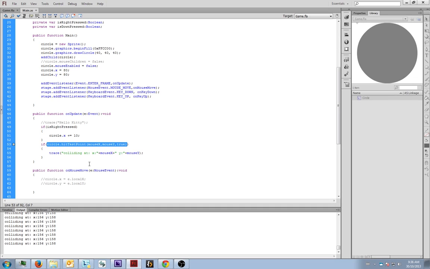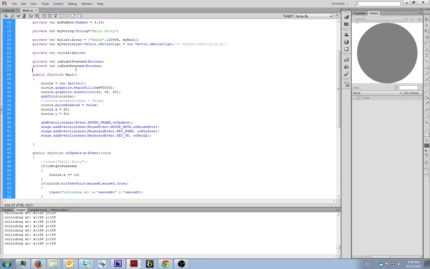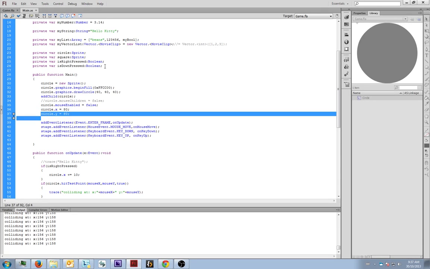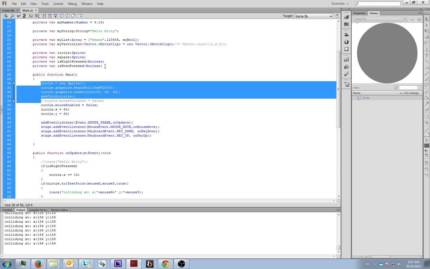Now the other method requires us to make another object. So we're going to create a box. One will be a circle, one will be a box: private var square, a Sprite. If only I could spell these right. I'm used to autocomplete, so I don't usually type these all in. But yeah, let's just duplicate this over.